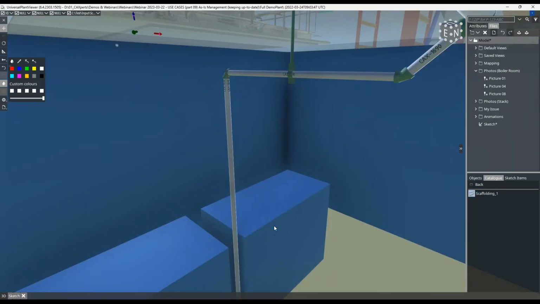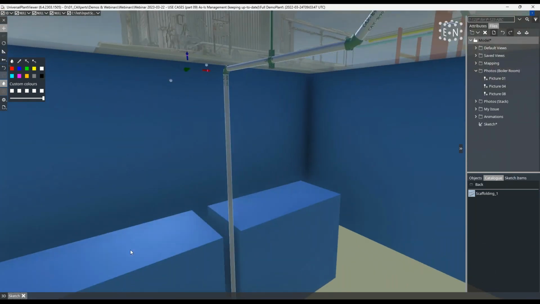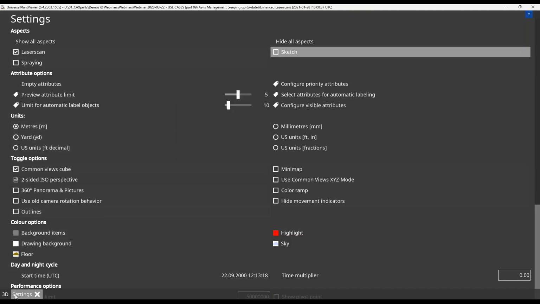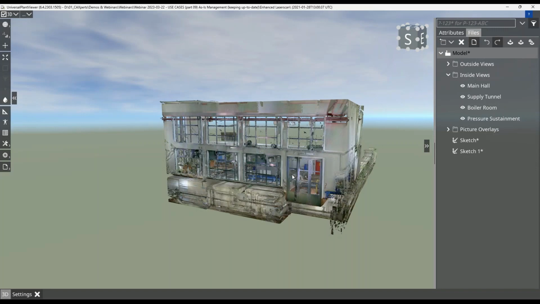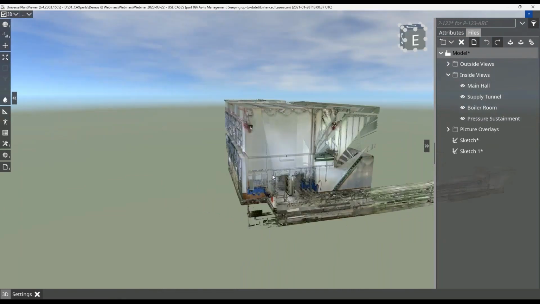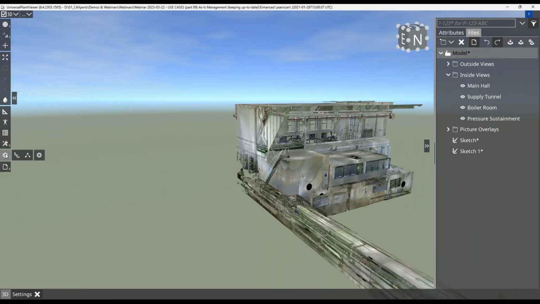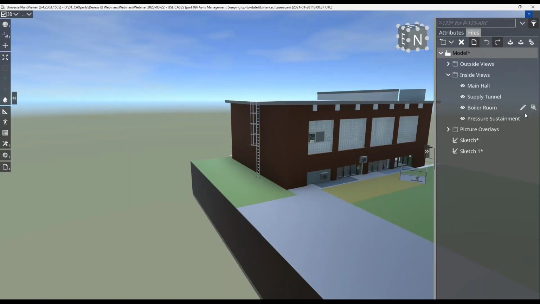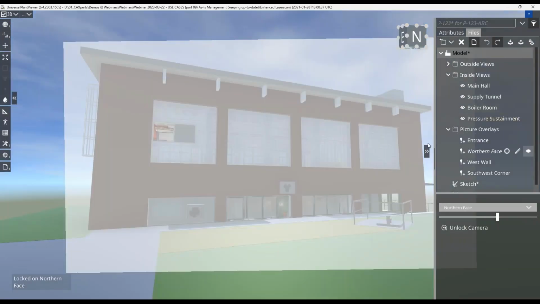But what about adding new elements in construction? Let me actually switch to a different model here. So what you see here is an enhanced laser scan. I can actually turn off the sketching objects, so you see it's really a plain laser scan. And to add to the visualization here, I've been using sketching objects and picture overlays. So in this case, let me look at the northern face.